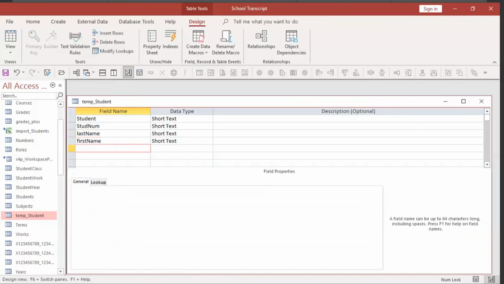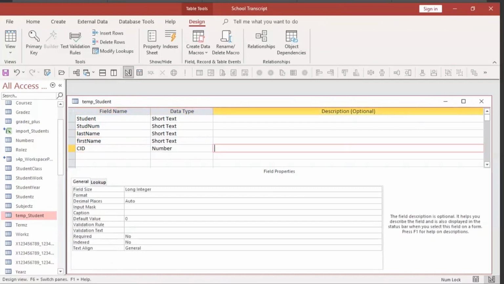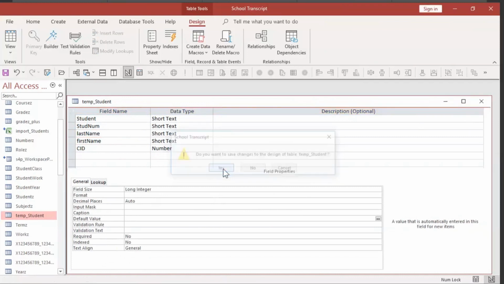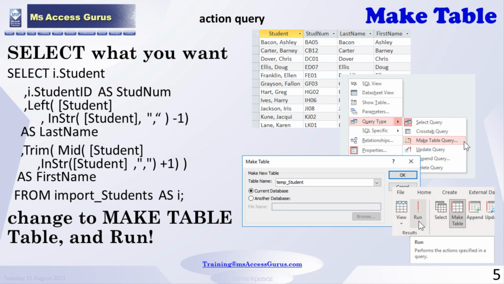I'm going into the design because the first thing I'm going to do is append a record to contacts. So after I put the record in the contacts table, I'm going to need to write that primary key into this table as a foreign key. So then I can put information from this table to other tables. So I'm going to add the CID field here and just save that and close it. So we selected what we wanted, then we made a table. And now we're going down to the next slide.